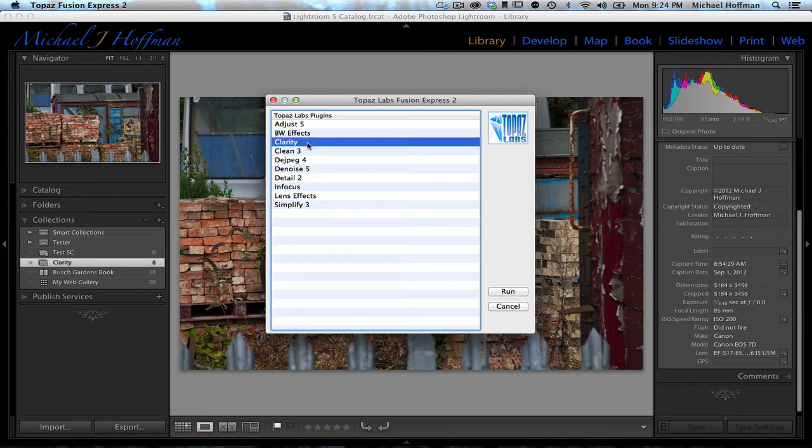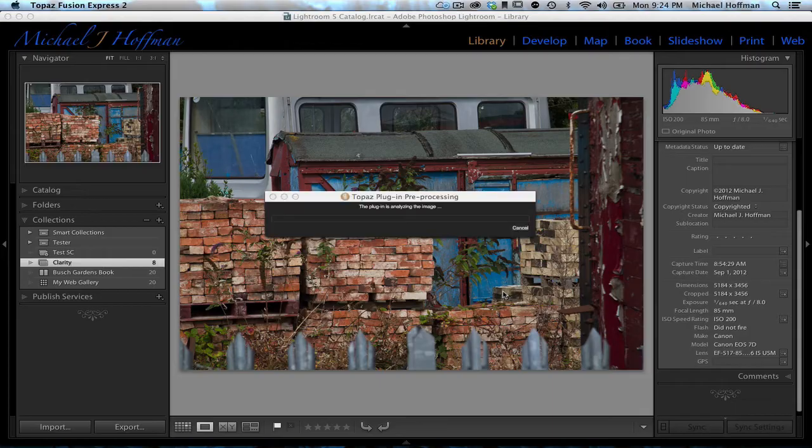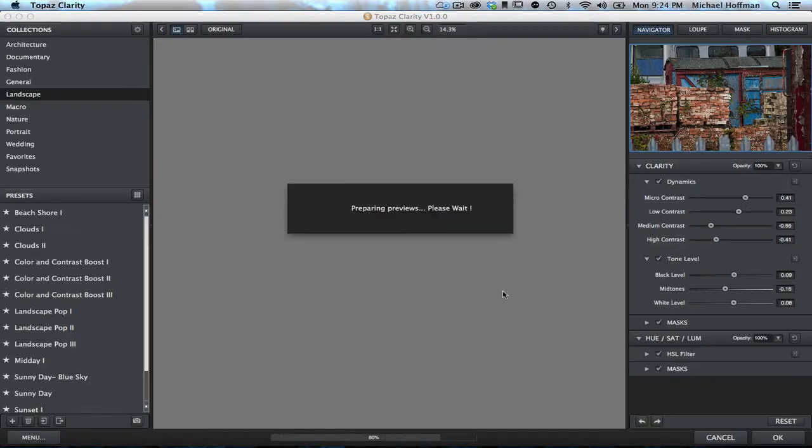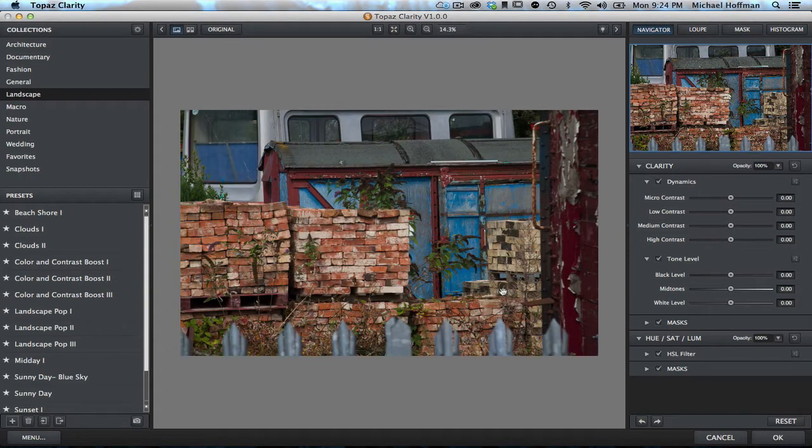And sure enough, here in the list now, we see Clarity. I'll click on Run, and the Clarity interface will launch. It takes a few moments because it goes through a list of presets and builds previews for each preset, and you can see the sliders on the right dancing around as those presets are built. Now, the presets come organized into different collections that are appropriate for the type of image that you may be working with. But of course, these are guidelines, and you're free to experiment as you will.